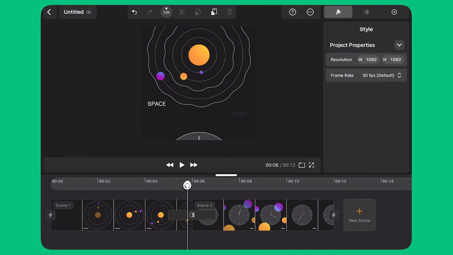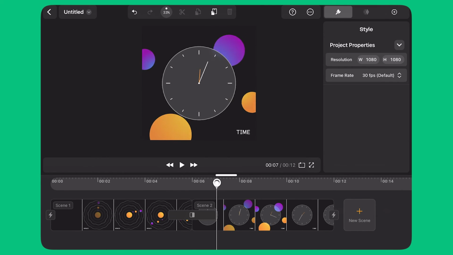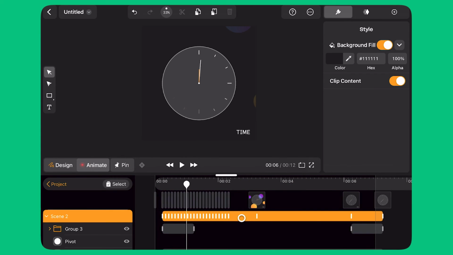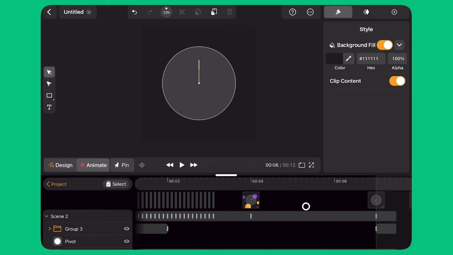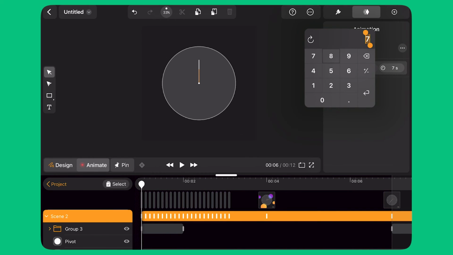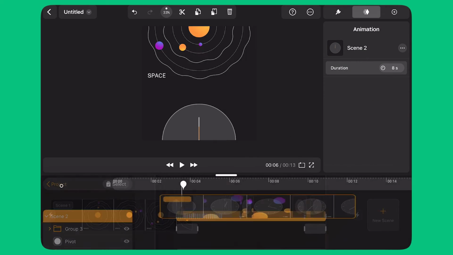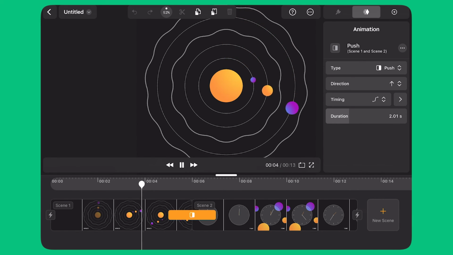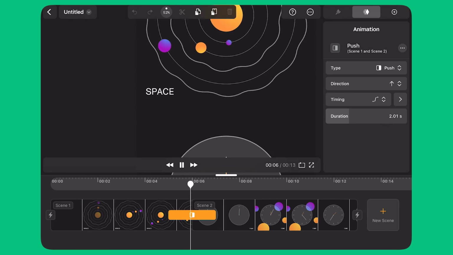To make sure I have enough space between the scenes, I double tap Scene 2 and I drag the animation bar along the timeline. This way, I'm delaying the start of the second scene by 1 second. And here's the final result. My design has come to life for a journey between space and time.